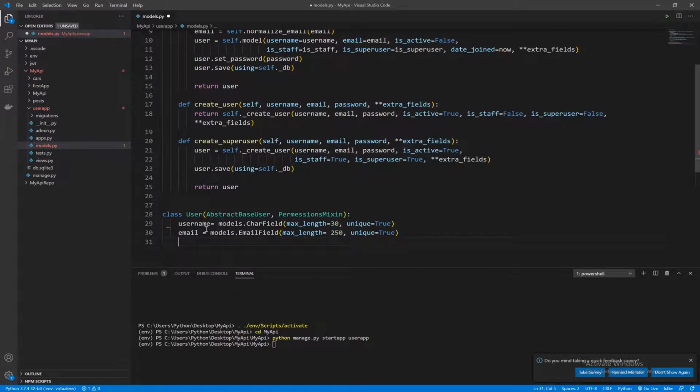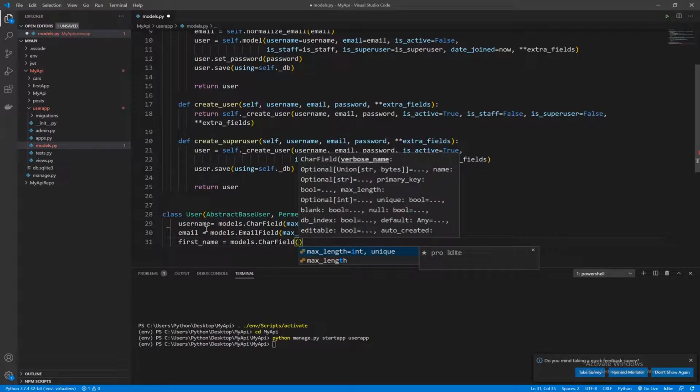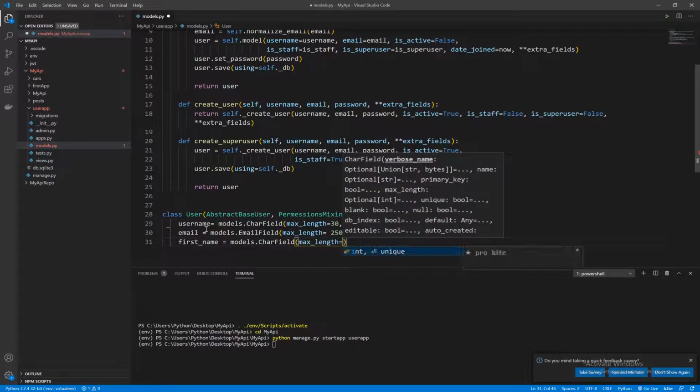Okay, after that we can add first_name, equal, it's a char field as well, and that will take max_length 30.